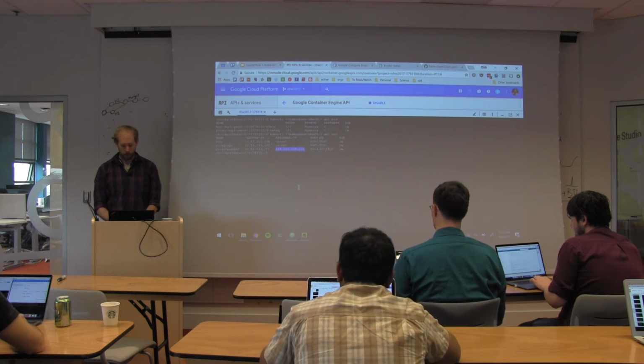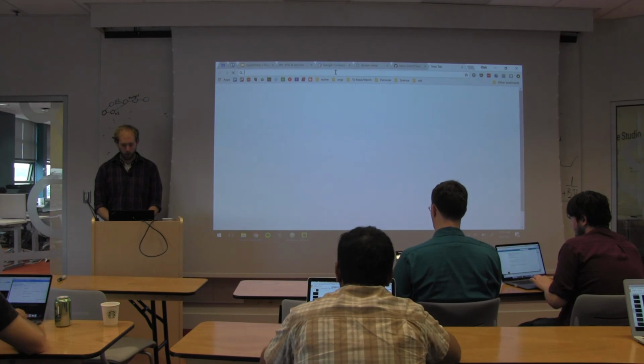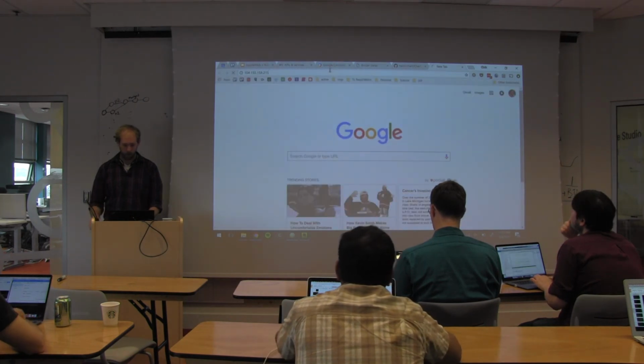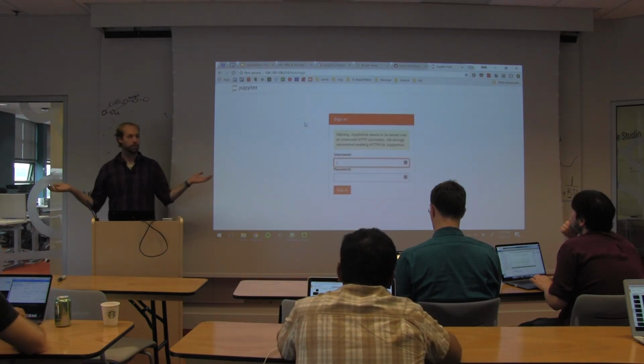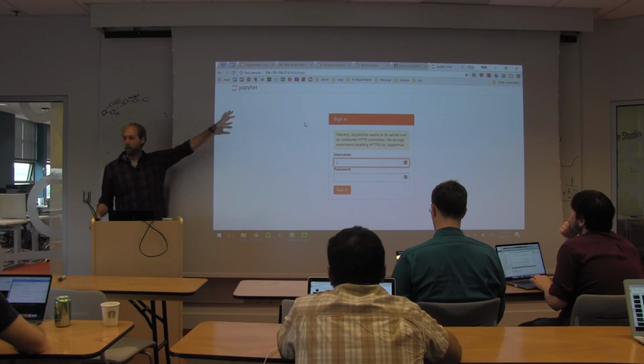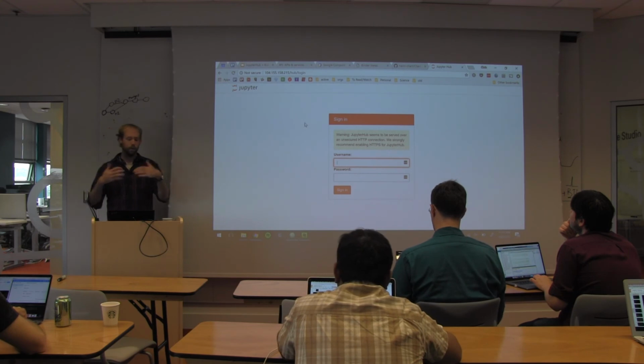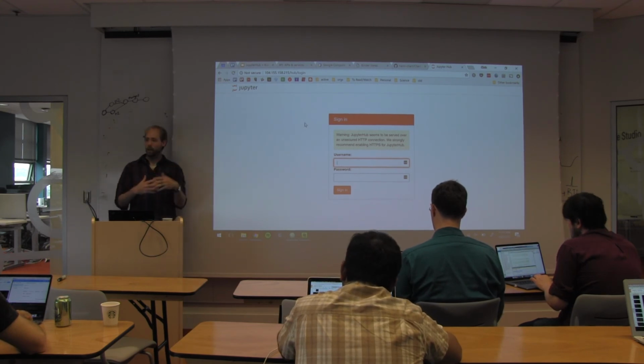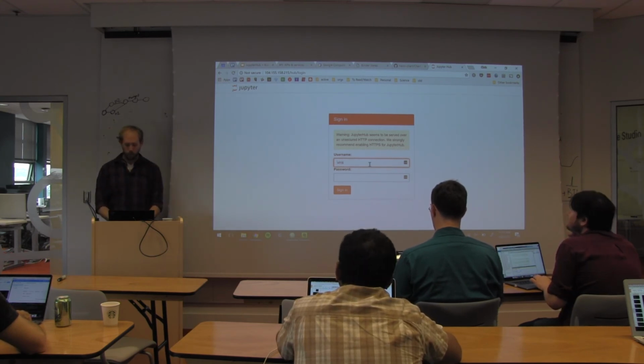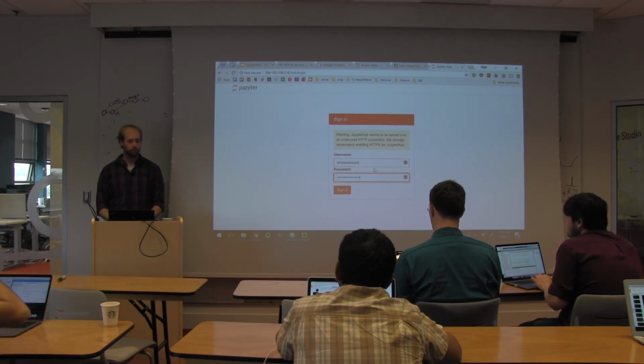So just copy that. And you can open a new window. And hopefully this works. There's a Jupyterhub. So this is running online on Google Cloud. It's providing by default what's called a dummy authenticator, which means that I can just type whatever I want in here and any password here.